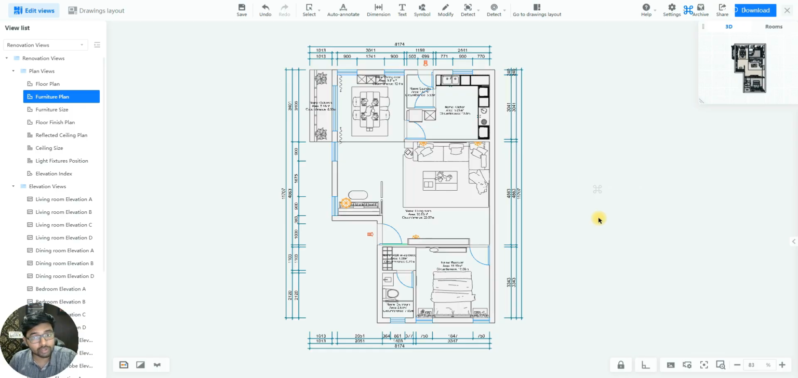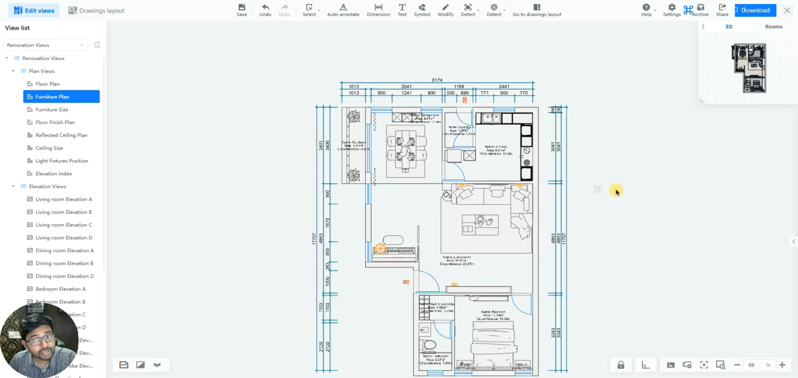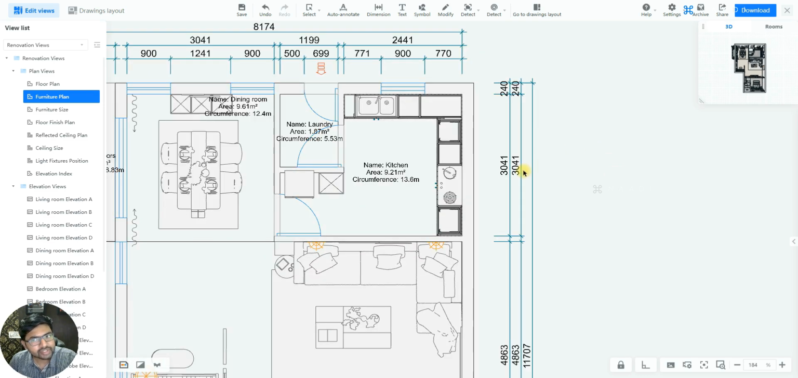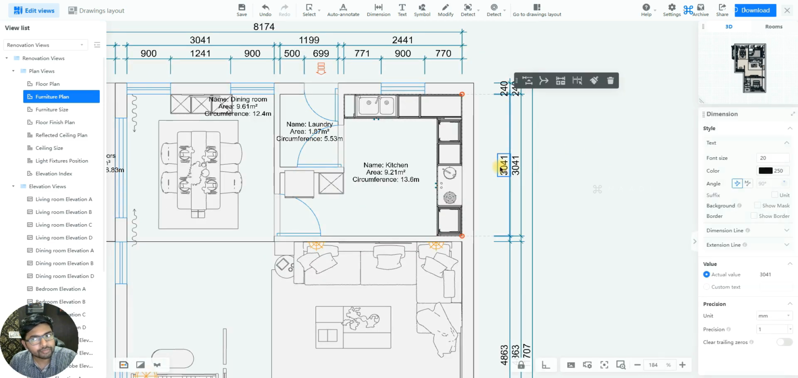Once all those drawings are generated in your 2D drawing window under your edit views, you might have this requirement to edit the existing text or a dimension, correct? In those cases, what you could do is just select the dimension here. On the right hand side, it will show you its respective formats. Okay, in your CAD tool, you typically use dim style to edit the style option for a dimension, right?